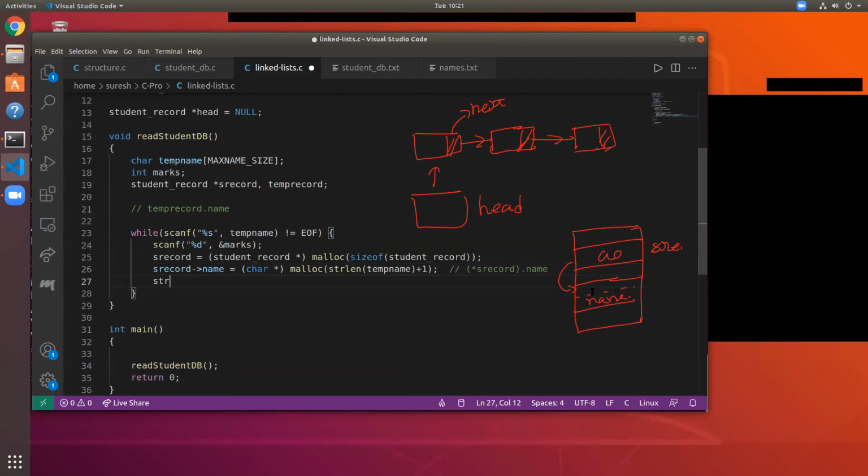And then string copy this record name temp. Okay, so now we have successfully created one S record, one student record corresponding to the current data that we have read. So now we have to update our linked list.